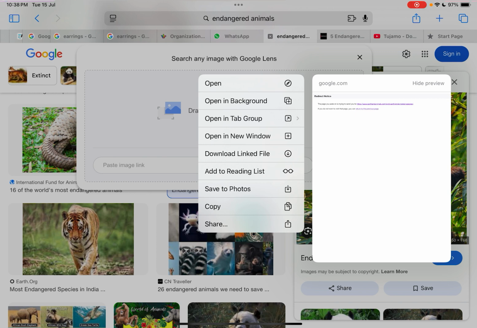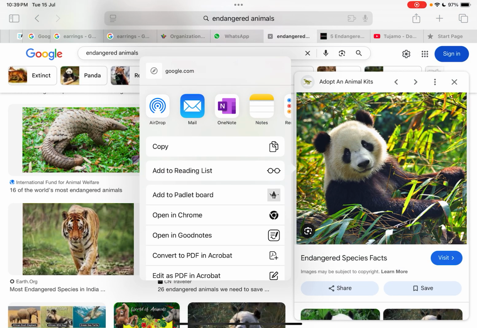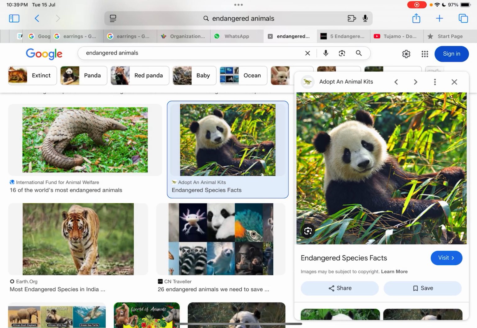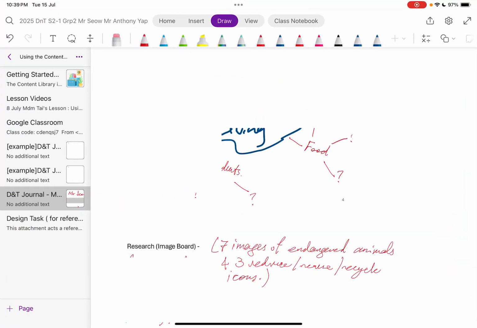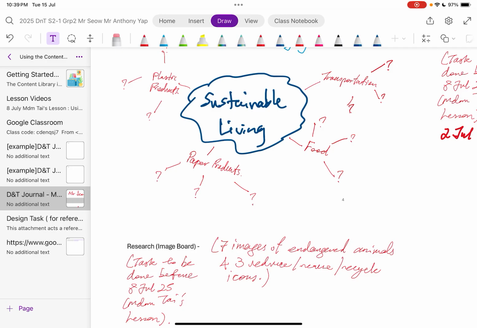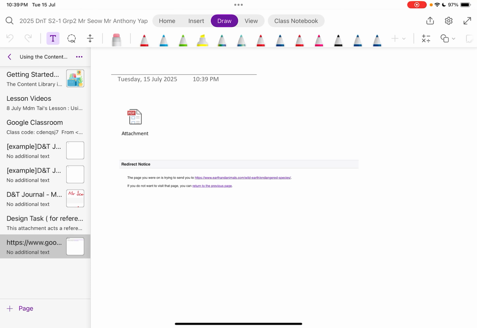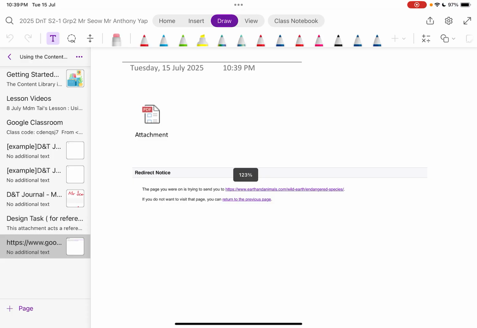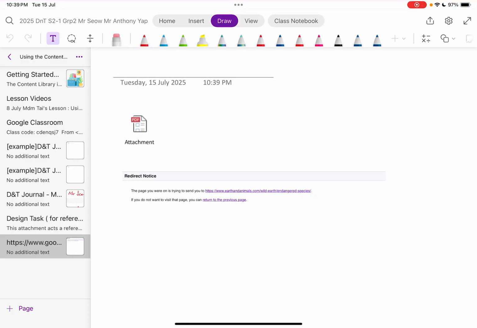Let's just do a demo. If we do a share, let's say you go to OneNote, then you will come up with this kind of thing. Then you look at the location on top, or your page under DNT. So you do a send. If you have done this, it will appear somewhere here. Let's say this is where I've opened up, it will come up somewhere here. By right, before that, it comes up with a picture.